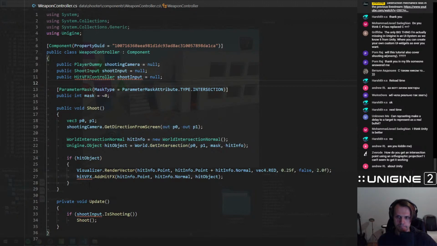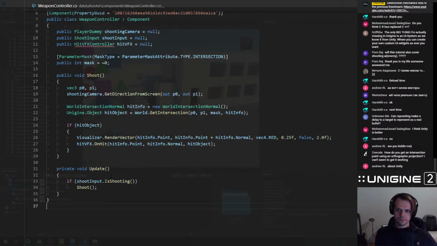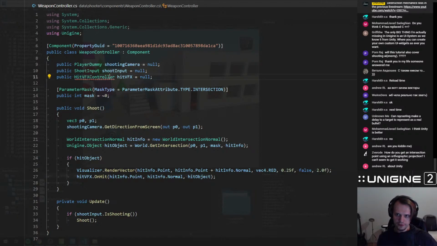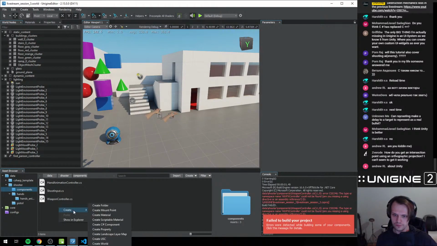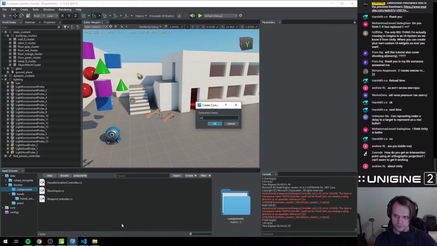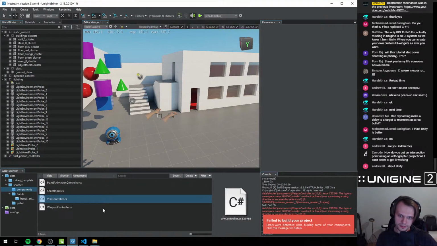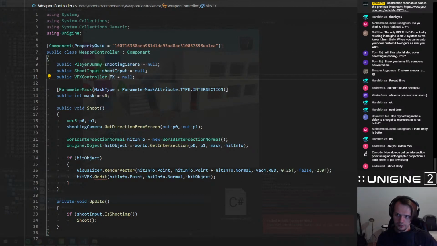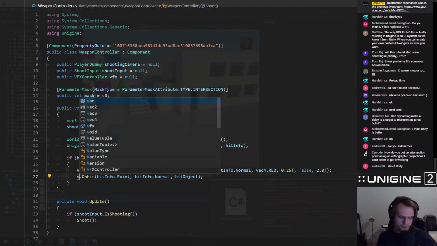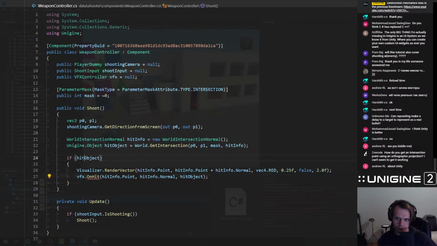Okay. Let's call it hit VFX. Not the VFX. On hit. Okay, and all we need to do is to add this VFX controller. Actually, let's call it even better. Let's call it VFX controller, because we not only want it to represent the VFX, we also want it to represent the muzzle flash as well. So VFX on hit. Okay, cool.